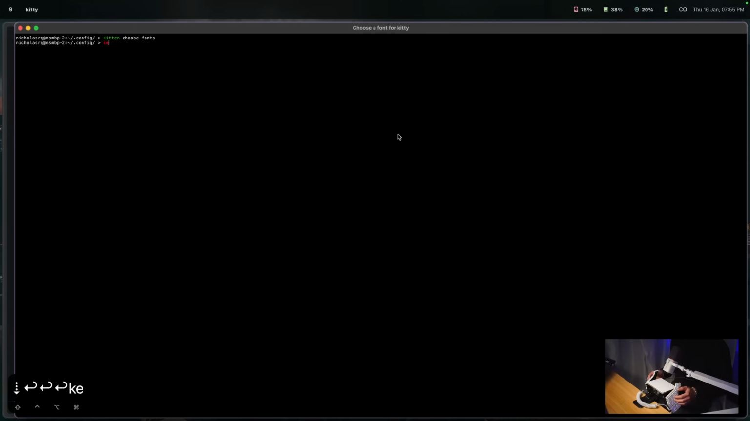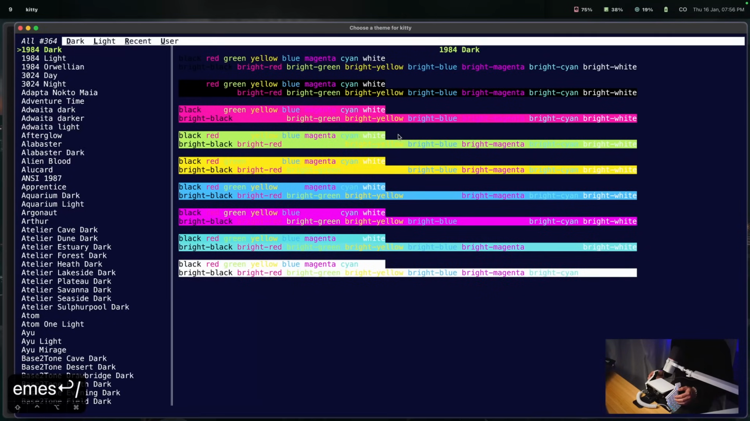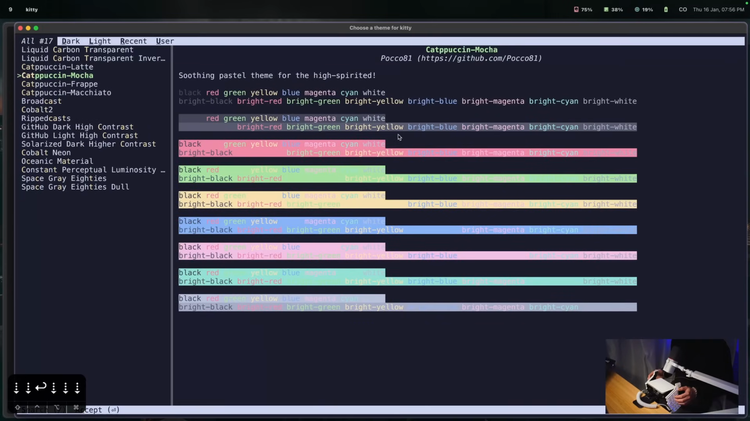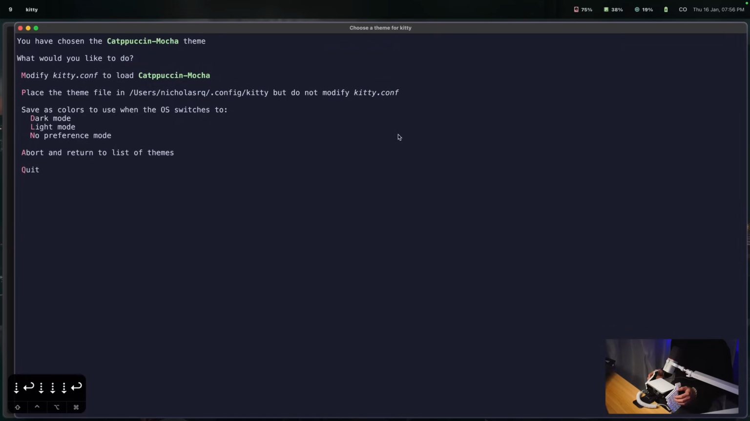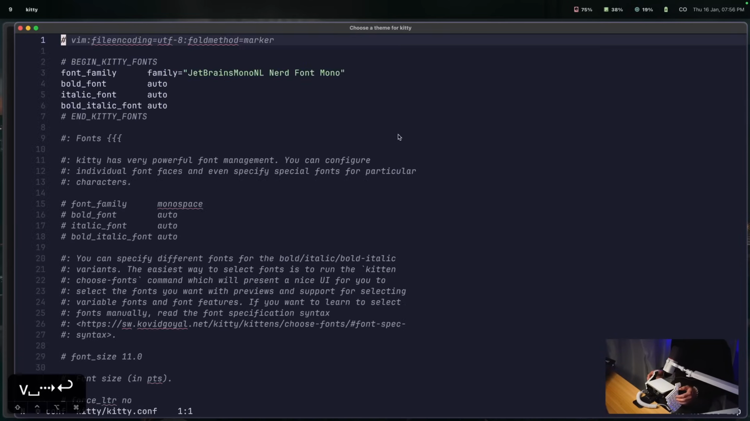Next up is a theme, and let me zoom in a little. Next up, I will run kitten themes, and I want to find my favorite theme, which is Catppuccin, specifically the Mocha flavor, this one. Let's modify kitty.conf by pressing M, and I will reload the configuration. Now we can see the theme is applied. Let's zoom in again. Now we want to open the config itself. I will do that by running neovim with kitty/kitty.conf. And here we are in the config.